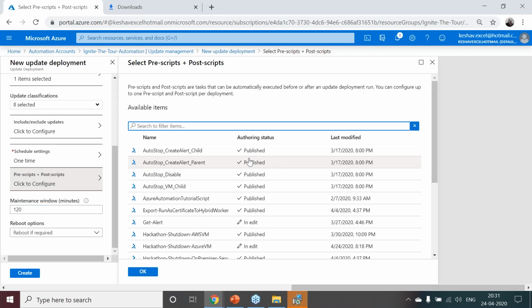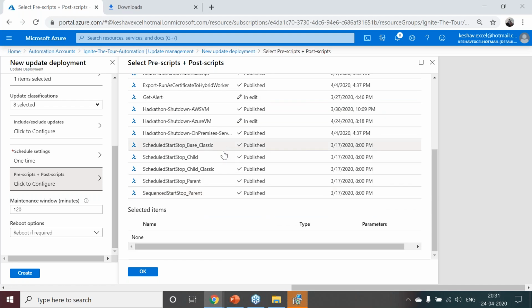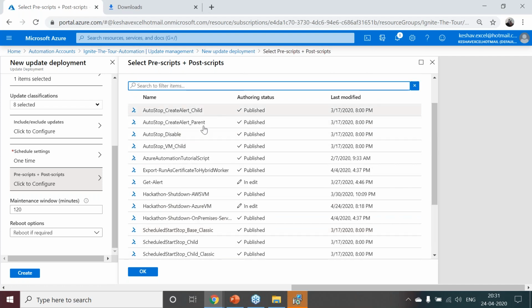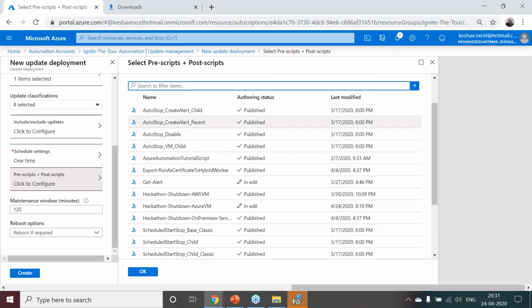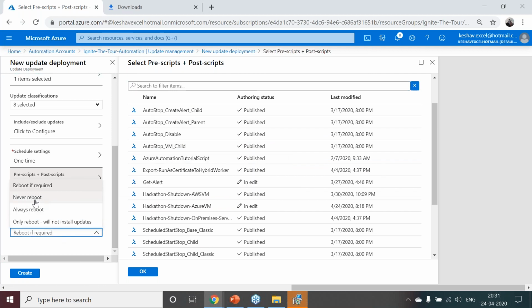And if you want to do any kind of post script thing, you can do it from here, like auto stop, or get alert, or anything. I mean, these are my runbook which can do the automation. And if you want to reboot the machine, you can say never reboot or always reboot, and just click on the create, and then it will do the things for you.